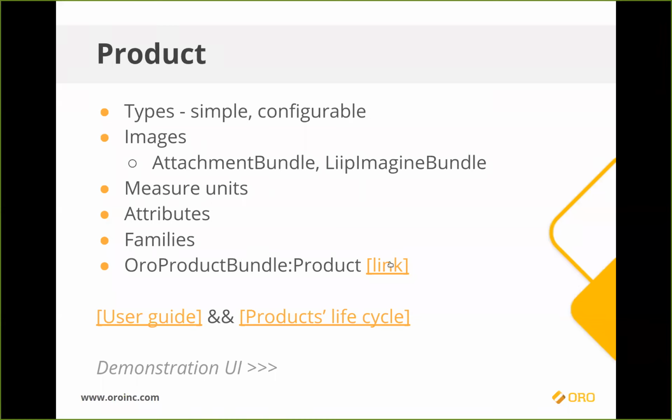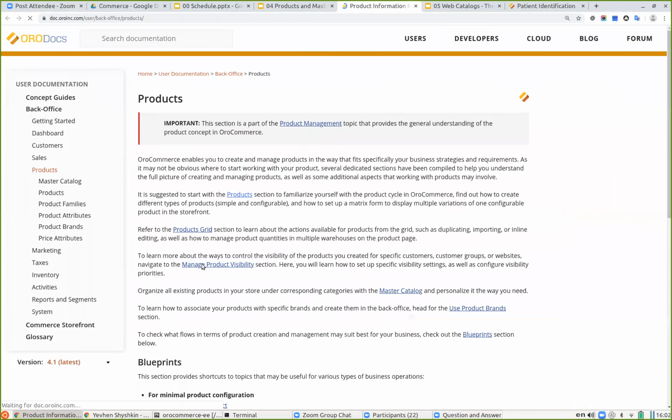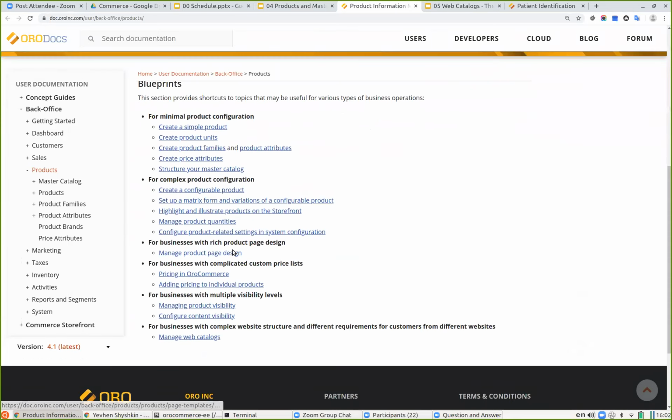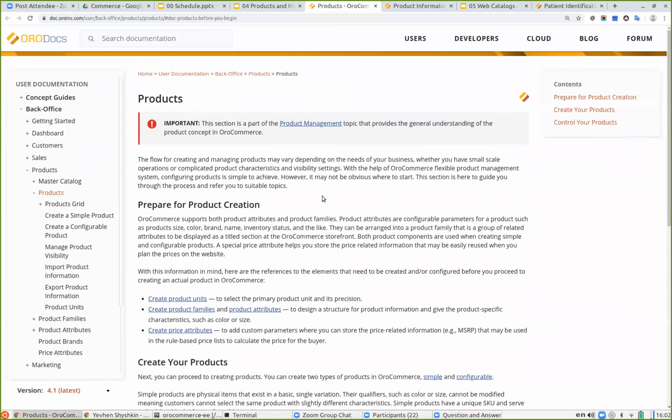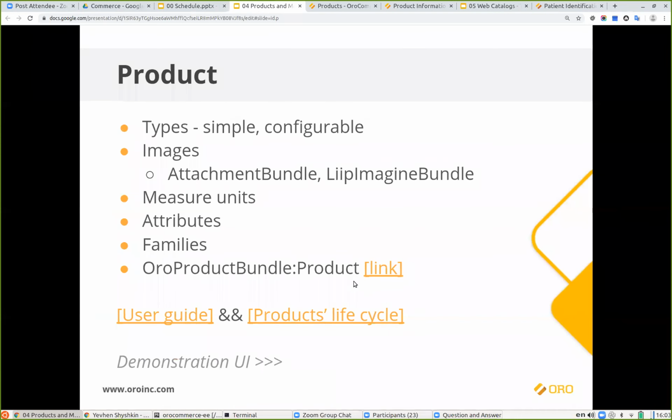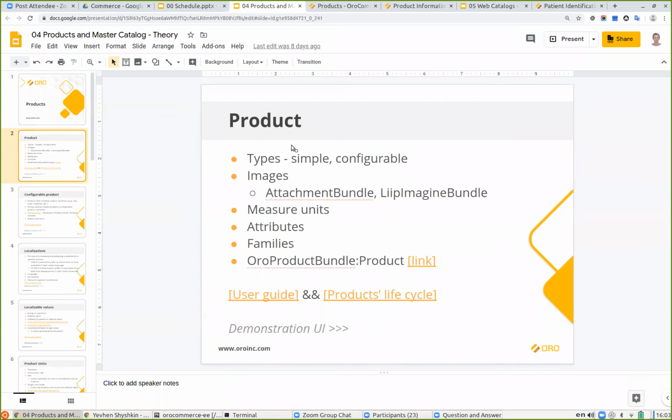And if you really want to, you can always go and check this bundle and check the product entity. We also have here links to the user guide and products lifecycle. So if you're interested, you may always refer to the documentation to see what are products, how application works with them, what is the product's lifecycle, and how to deal with it in the long term. Let us see the product management on the management console and on the storefront.